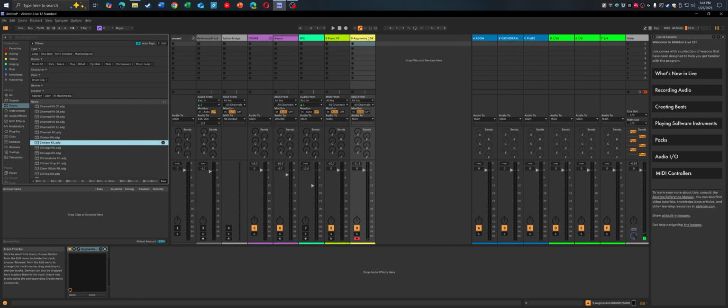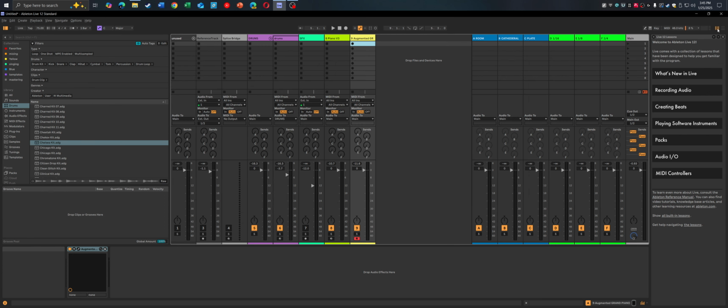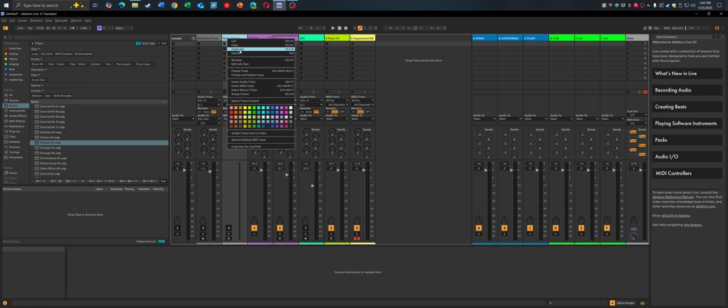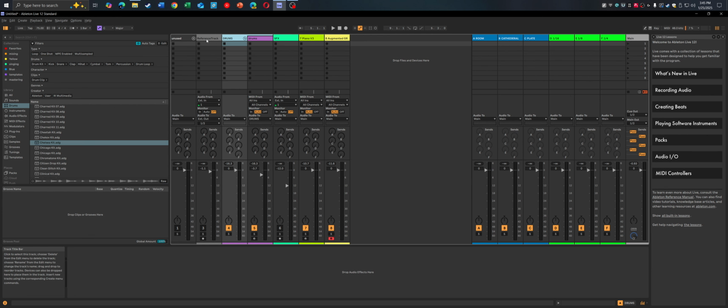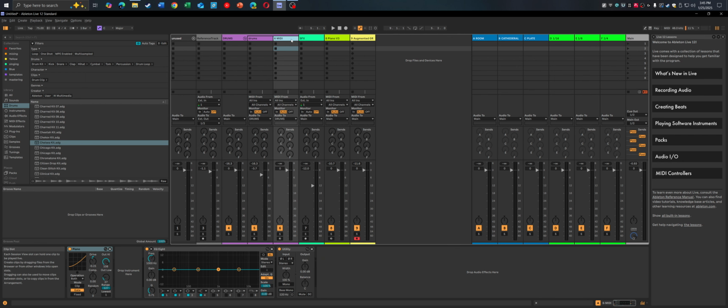Okay, now in session view, you just kind of click up here. You can hit tab or up here, and you can pick out your tracks here. Okay, and I don't need a Splice bridge. I don't have Splice yet. Let's say I just want to insert a MIDI track.